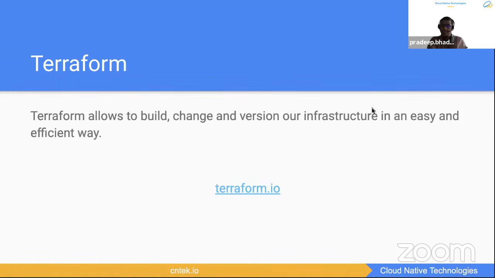Terraform.io is the official website for Terraform, and all the latest information and documents are there. I'd recommend always looking at Terraform.io for the latest updates.